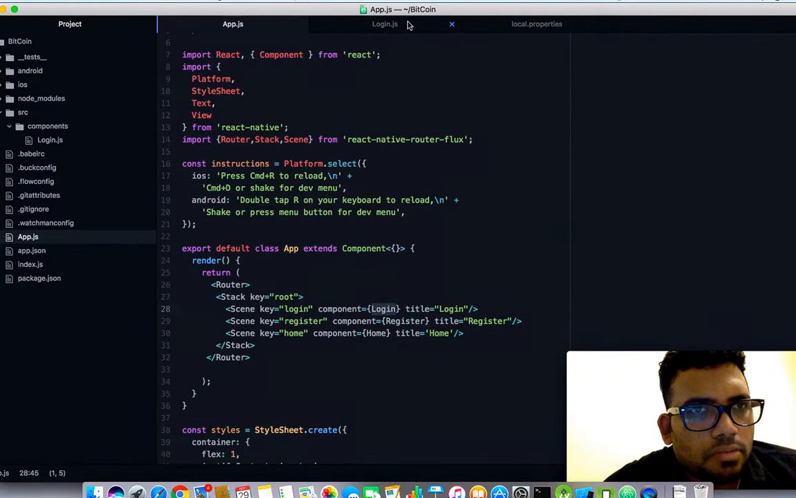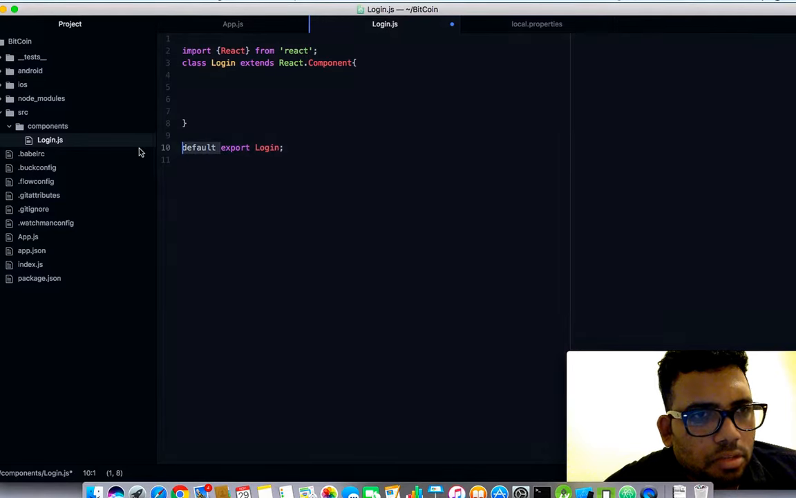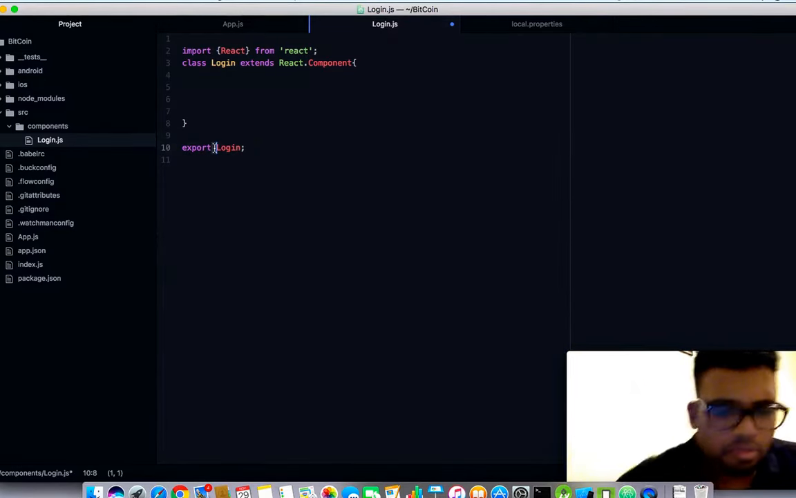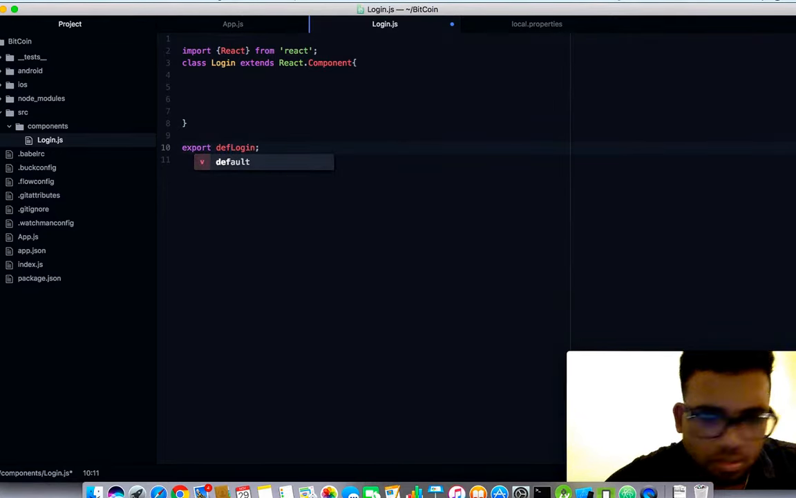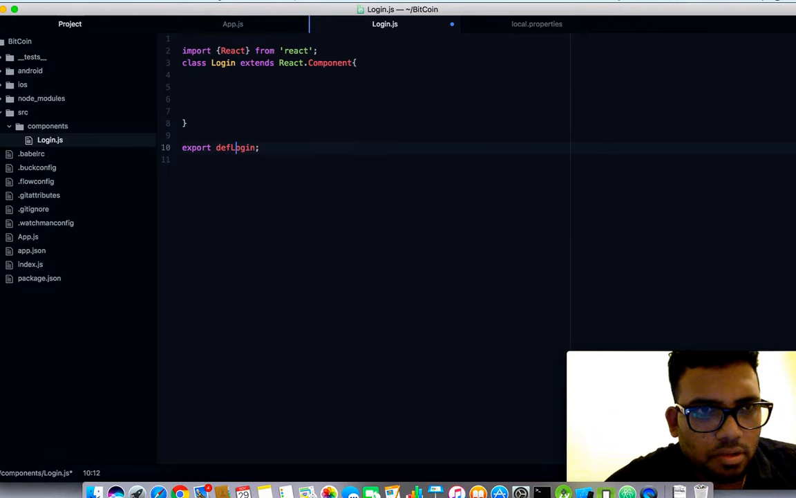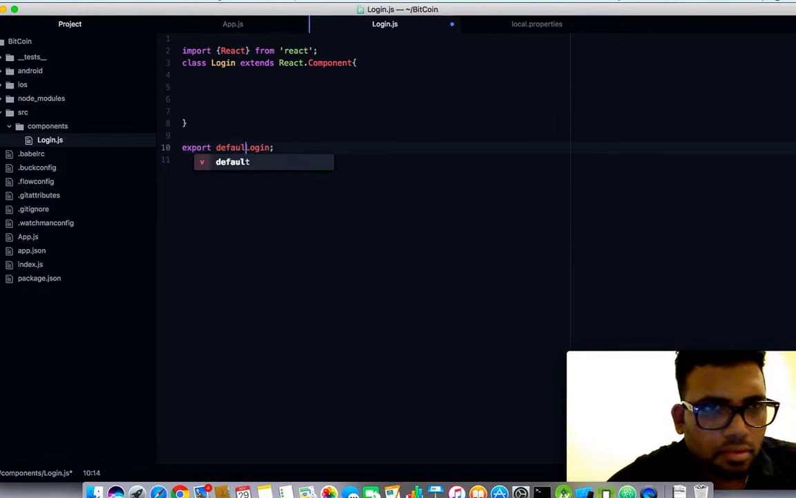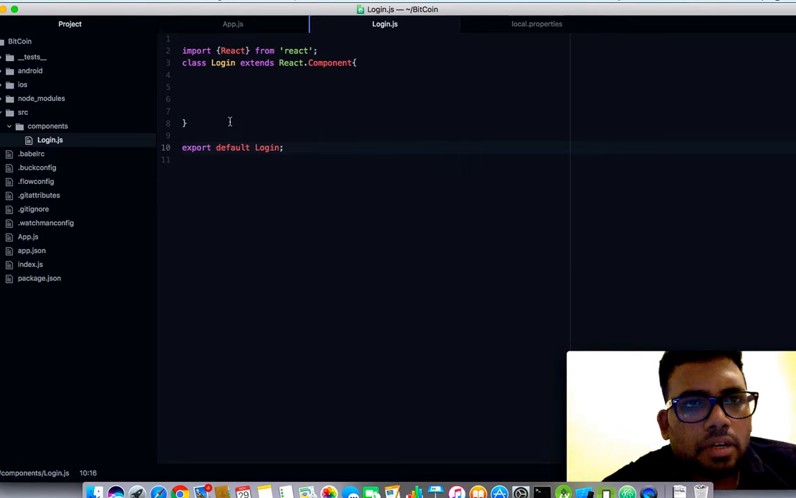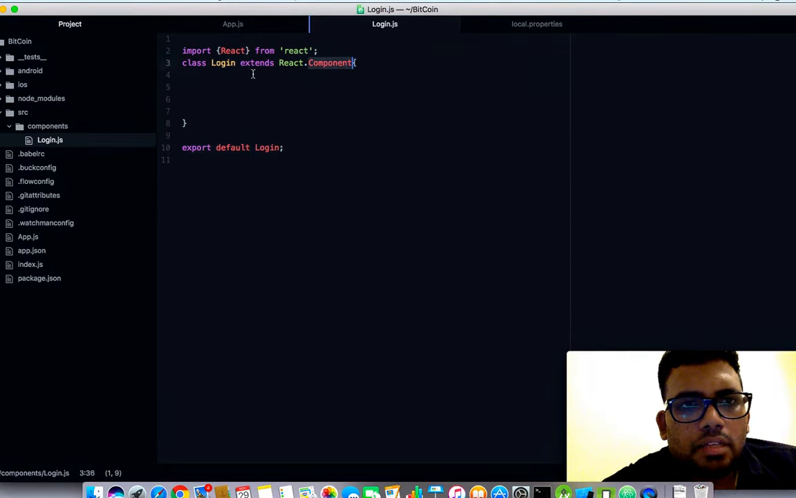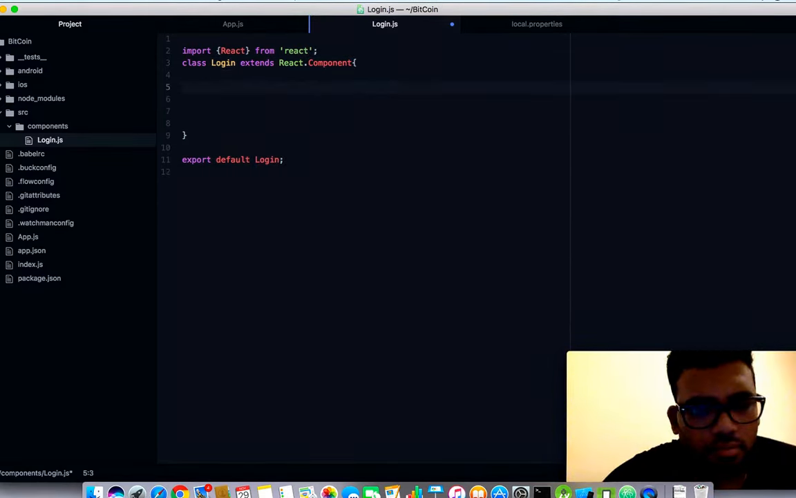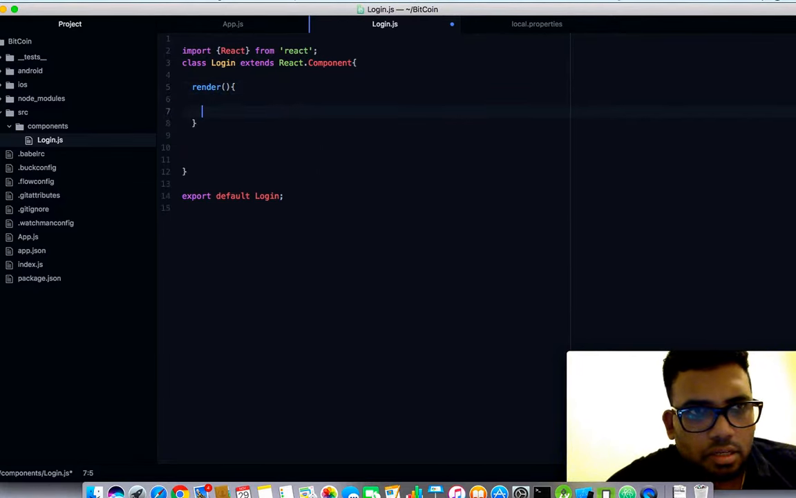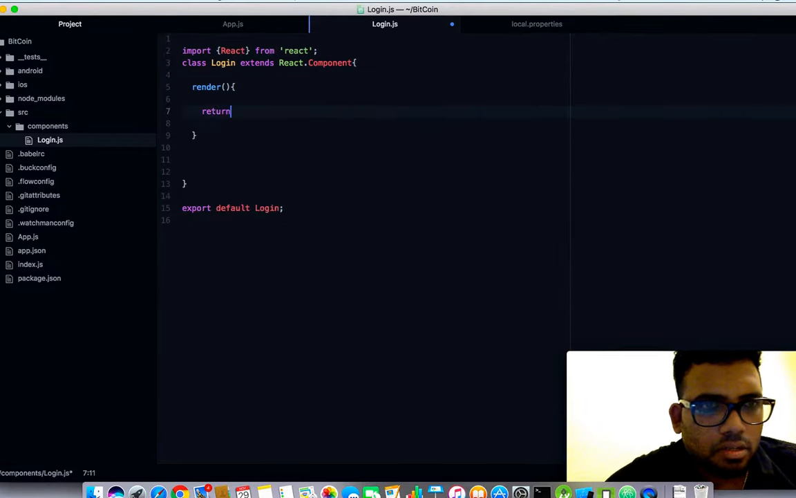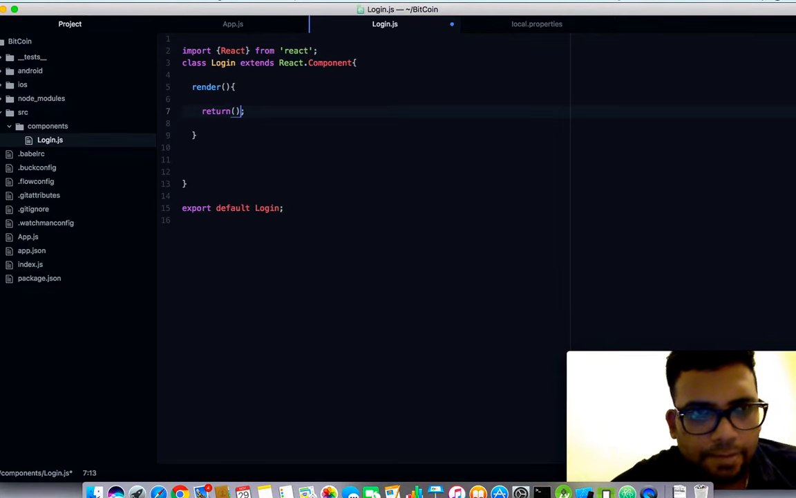Sorry, it should be export default Login. Okay, so as I said, each component should have a render method. So we need to create this render method. We have created the render method, and then each render method should return the view, actually a function.